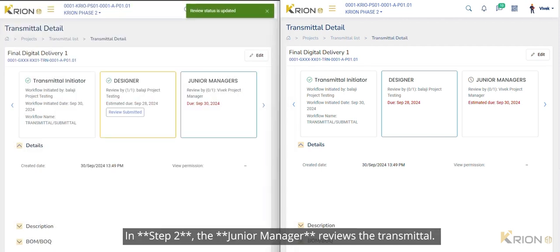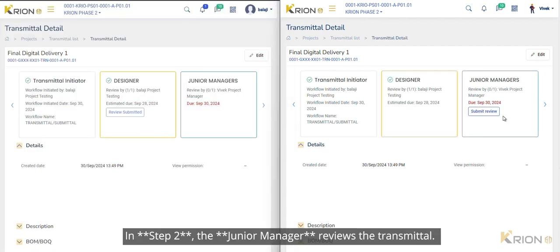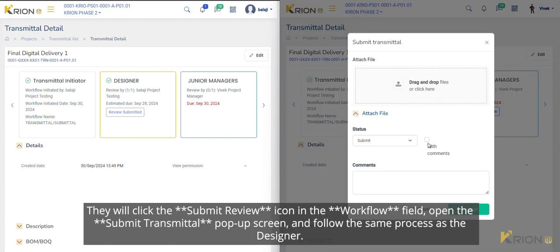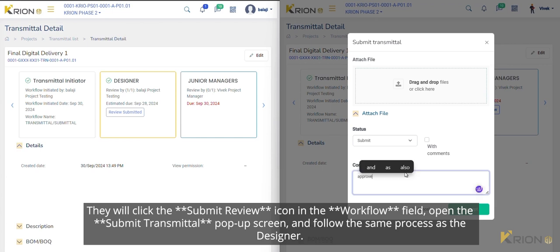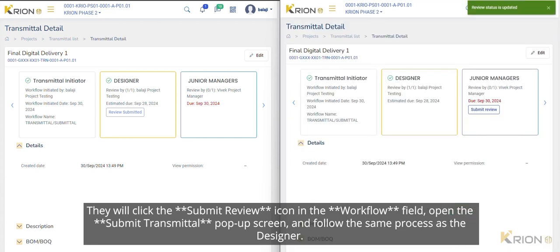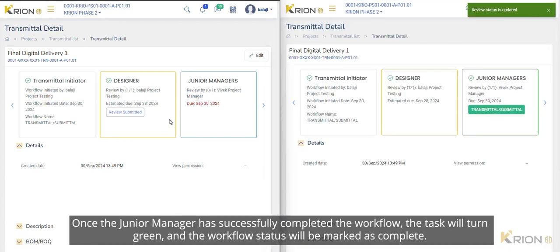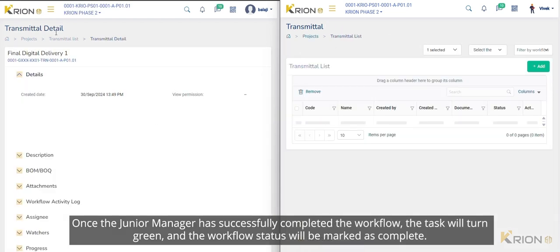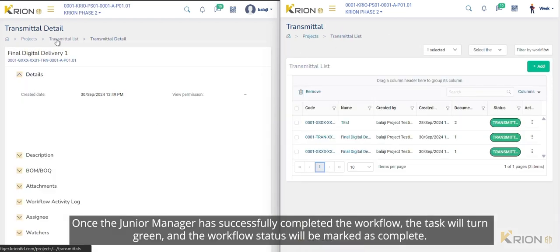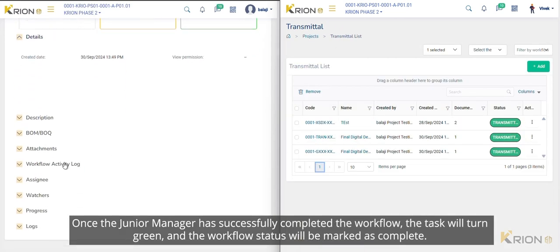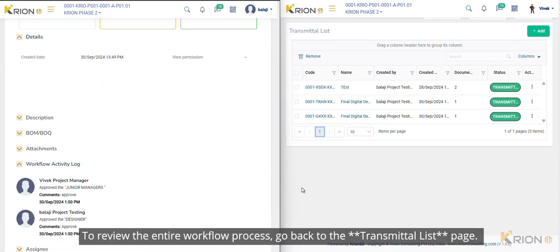In Step 2, the junior manager reviews the transmittal. They will click the Submit Review icon in the Workflow field, open the Submit Transmittal pop-up screen, and follow the same process as the designer. Once the junior manager has successfully completed the workflow, the task will turn green, and the workflow status will be marked as complete. To review the entire workflow process, go back to the Transmittal List page.